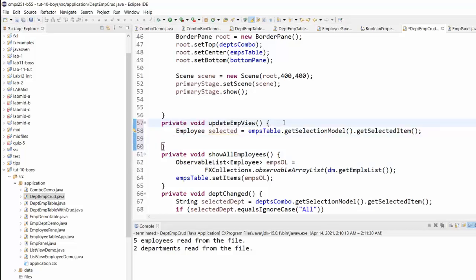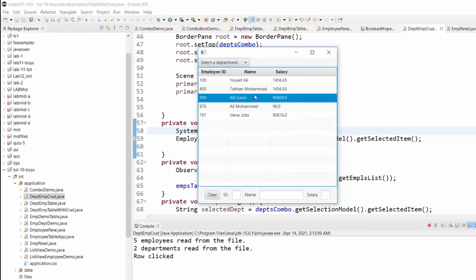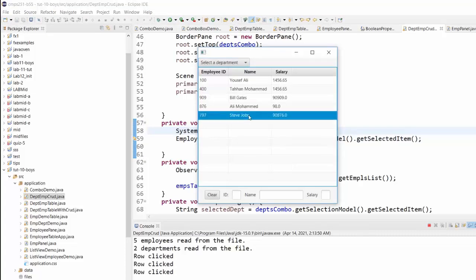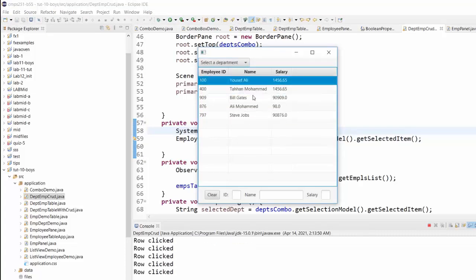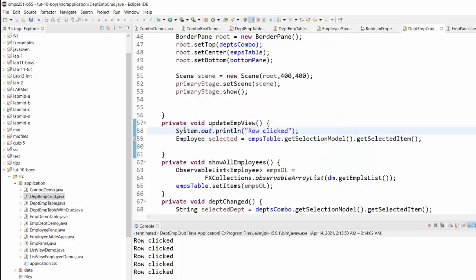Let me just show you what happens now. Let me just output a message here, sysout row clicked. Let's do this now, run. So now, whenever you click on a row, that event is fired, and we are handling it here in this method. So let me remove this now.